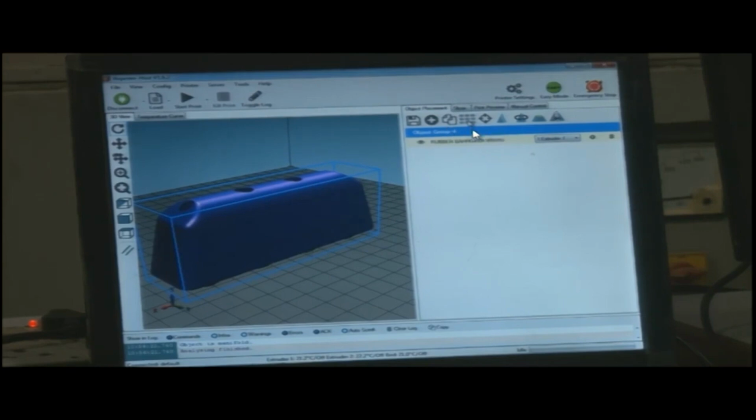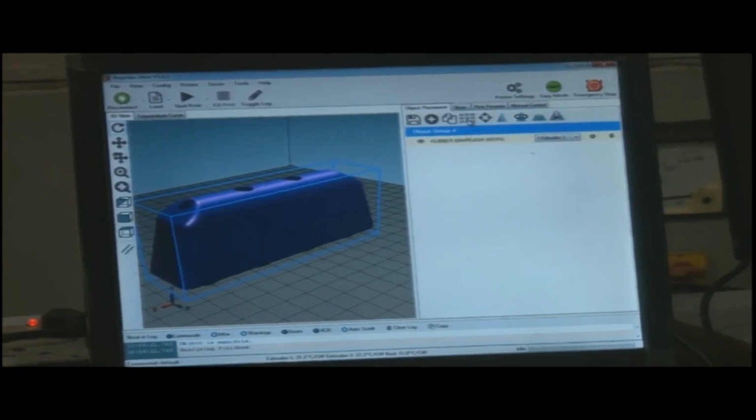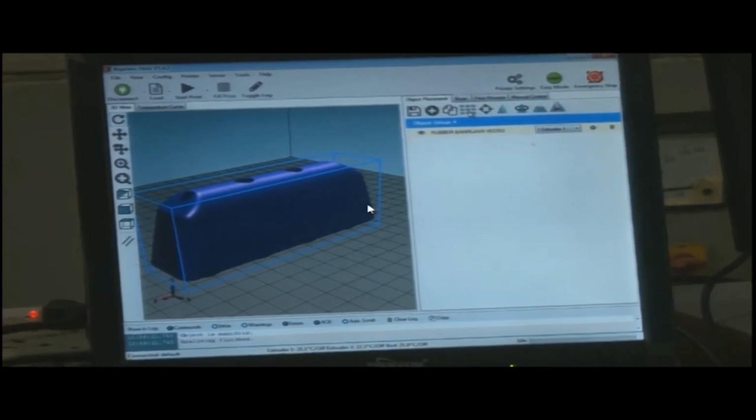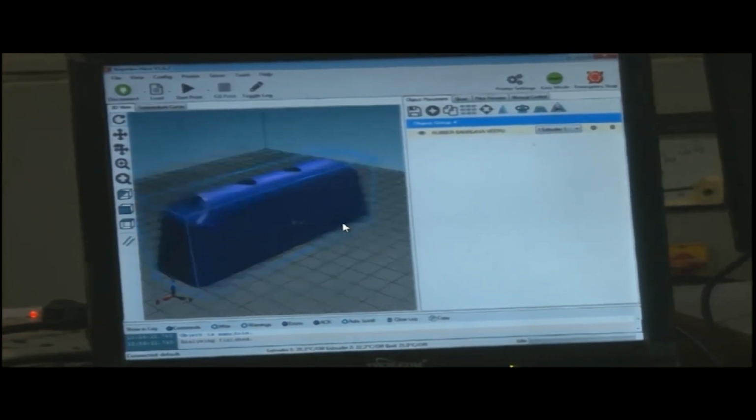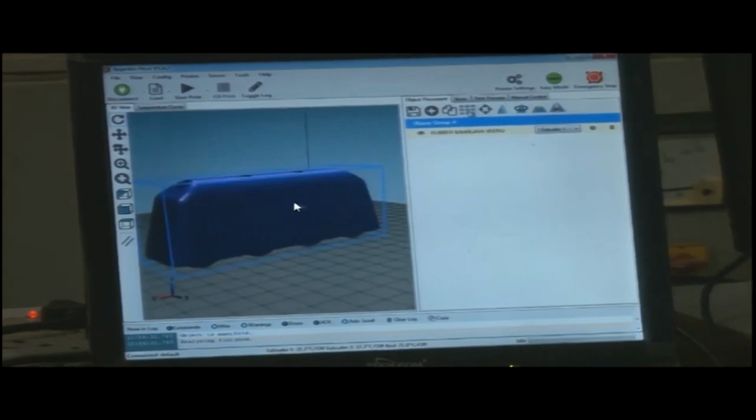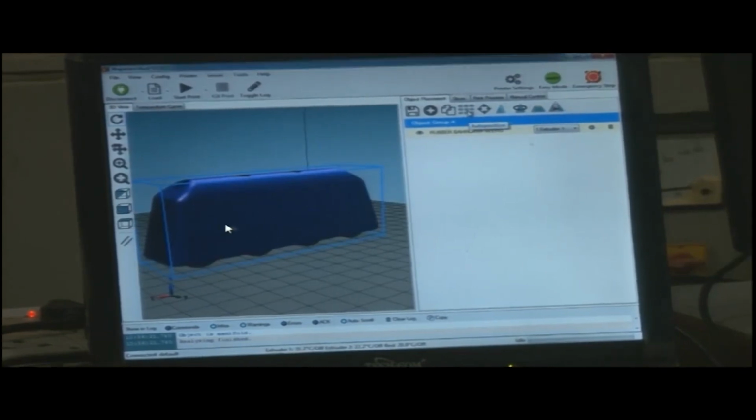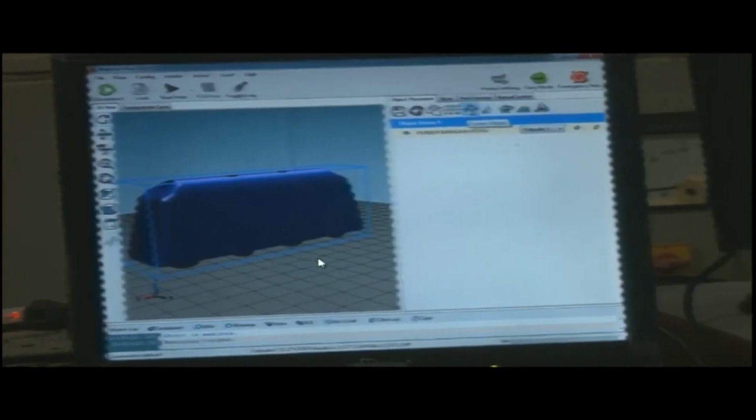Yeah, this is auto positioning. What is auto positioning? So when we need to print at the center, auto positioning will bring the object at the exact center in the envelope. So we need not drag it, like we were dragging before. Okay. Next one is center object.